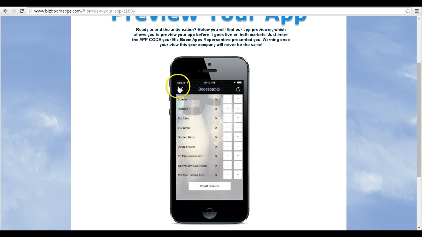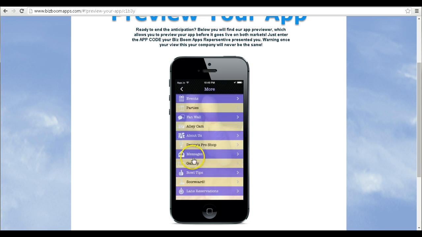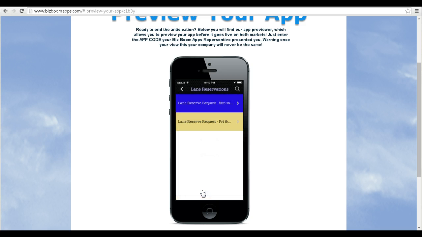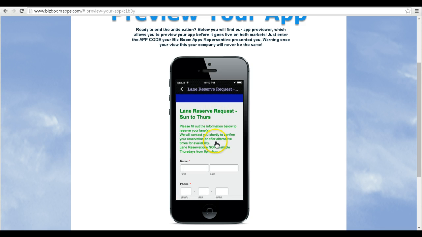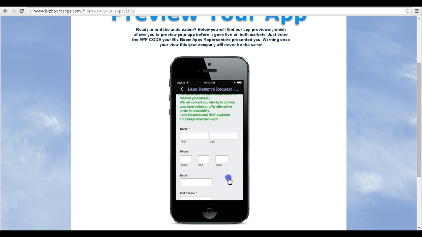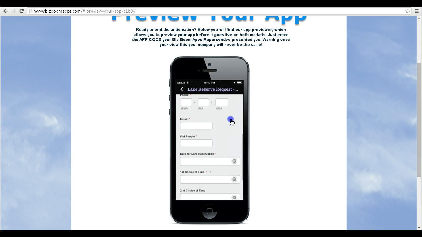Now the next thing is lane reservations. So people can actually make reservations from the app. And once again, it will go to the appropriate email on file. And there's an amazing system that we have in the back office that if you utilize it, it will actually keep up with it. We can link it to your Google Calendar if you use Google Calendar, etc.